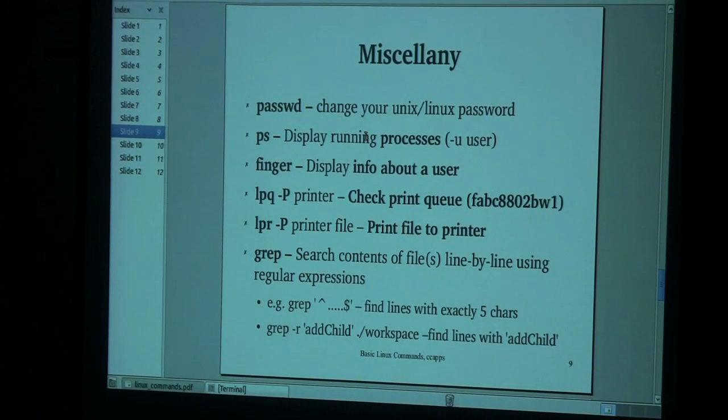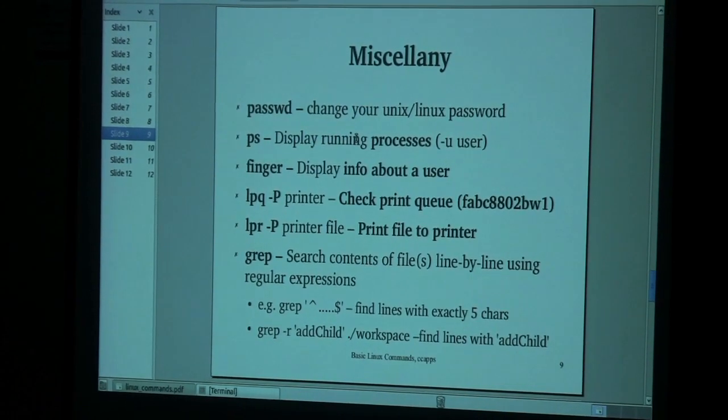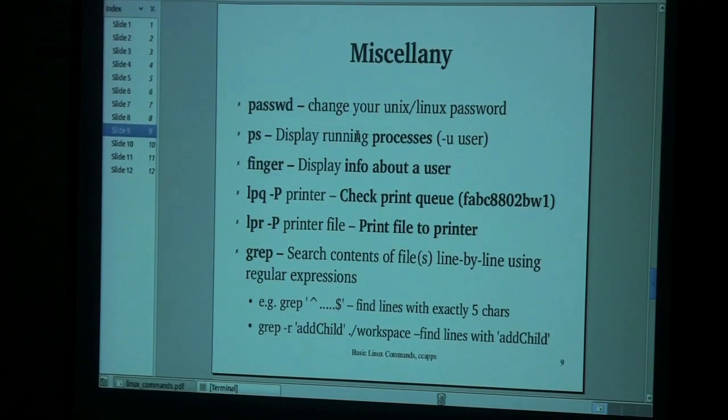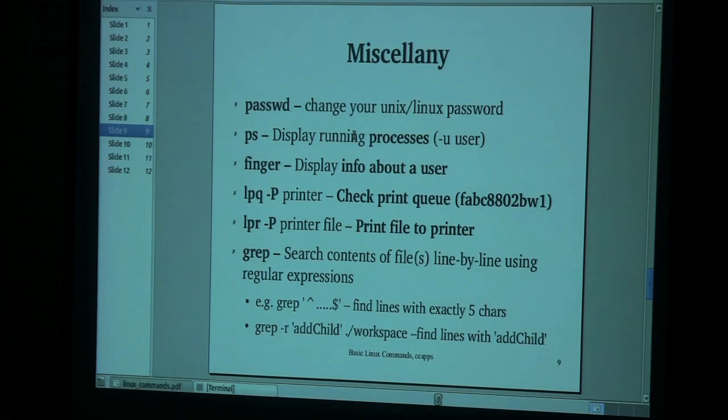So here are just some other important commands. passwd is just for changing your current password. ps displays all the processes that are currently running in the shell you opened. If you do -u and then a username, it'll display all the processes that were started by that user. And then finger and a username displays a bunch of information about a user on the network.